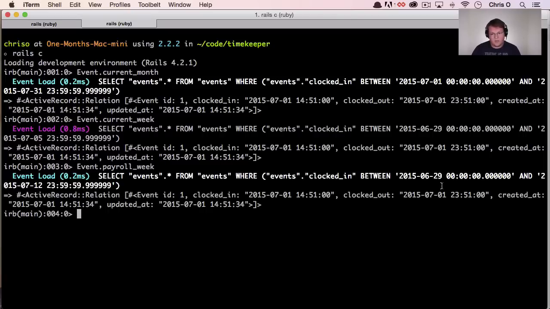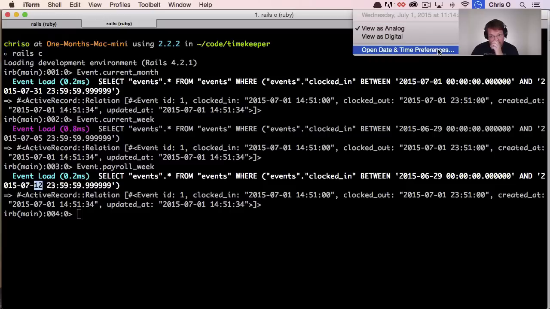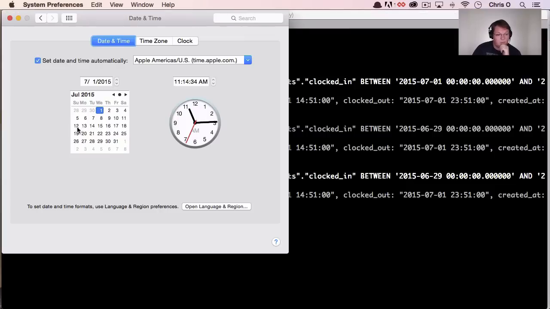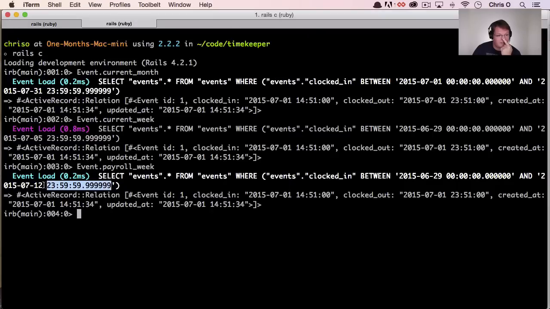And payroll week gives us one. It will query between the 29th and the 12th. If we open up that calendar again, we can make sure that is correct: the 29th through the 12th, so it gets 2 full weeks. You can also see here that it does 11:59:59, but also 0.999999, so we're going to include just about every microsecond possible for that day. Luckily, we have atomic time on our side.